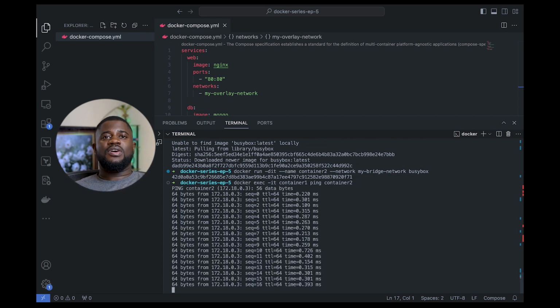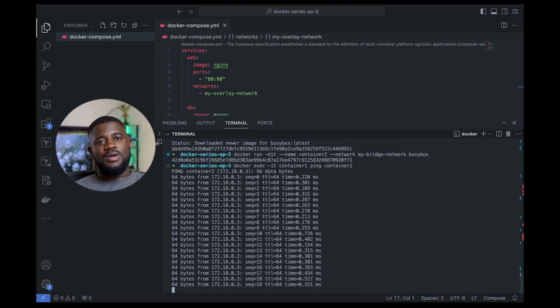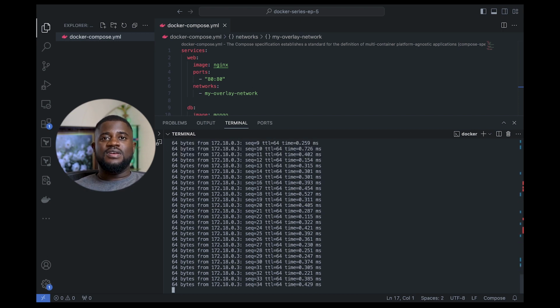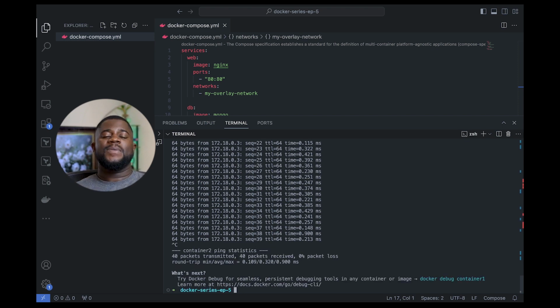And this helps to check the connectivity between container one and container two. And as we can see, packets are being transmitted between both containers. So let's stop that with Control C. And next, let's use a host network.